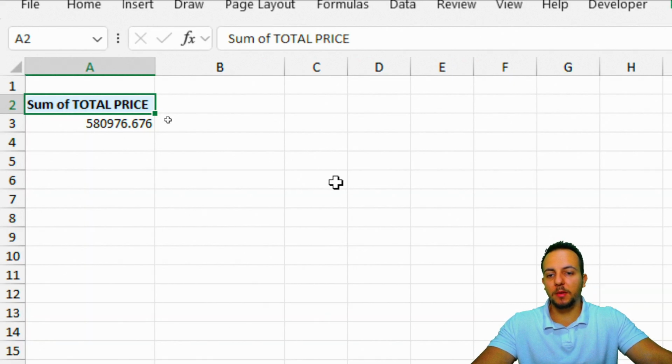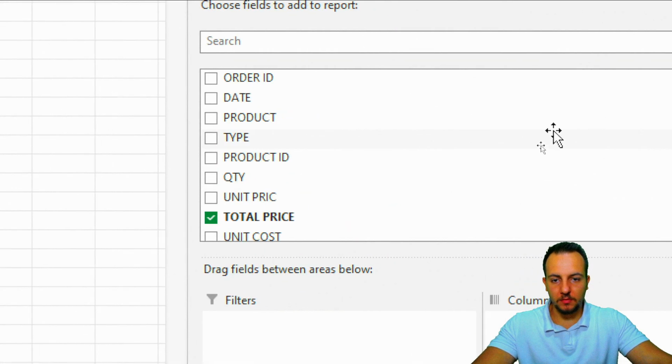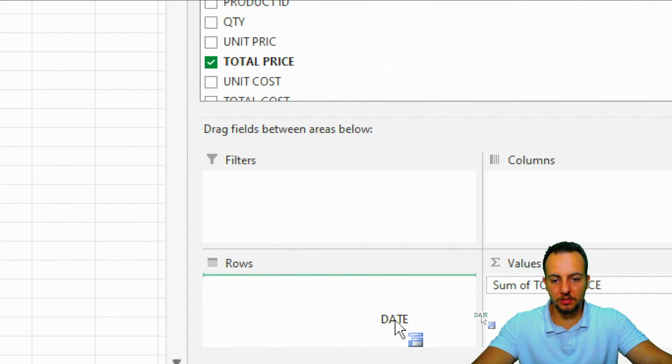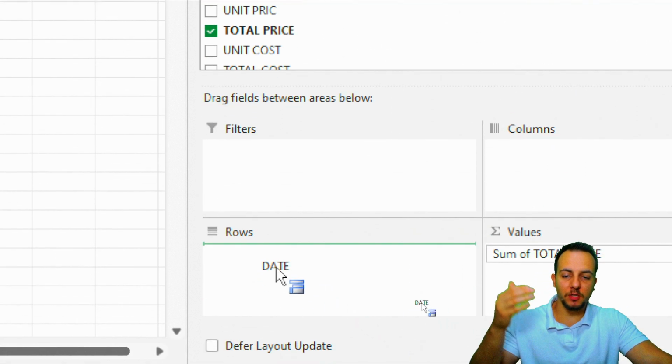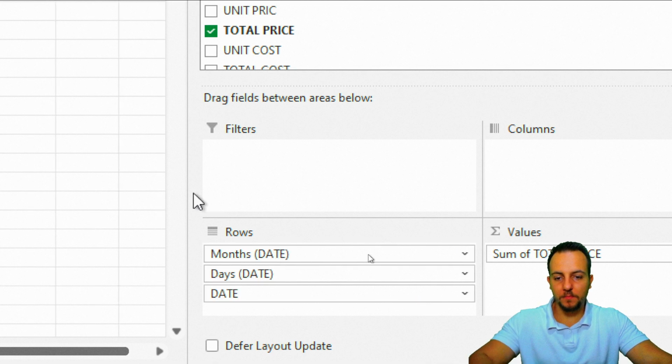Let's say now I want to make a more specific analysis here. Instead of just knowing the total sold, I want to know the total sold per date, per month. I can take the date, click, hold, and drag just over to the rows because I want each one of the rows to be a date. So I can drag here, and that's it.